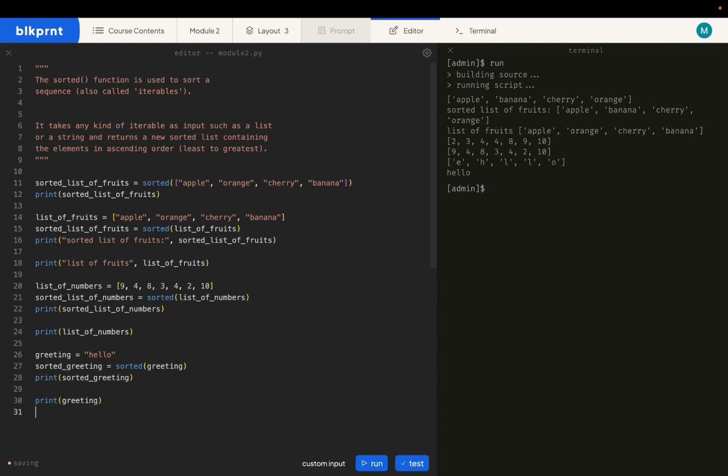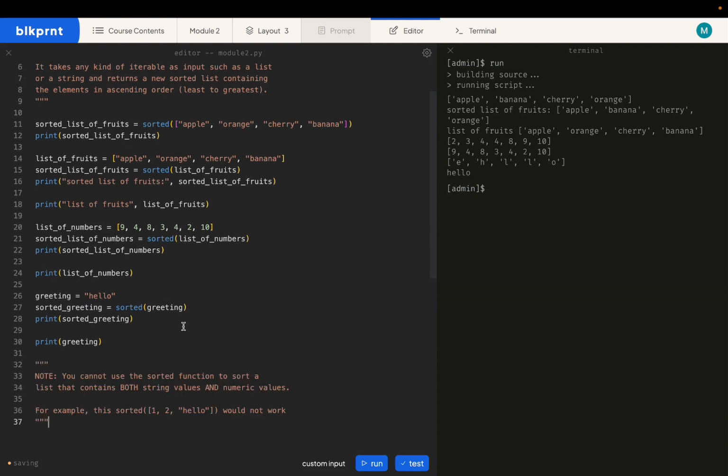So one important thing to note about the sorted function is that you cannot use the sorted function to sort a list that contains both strings and numbers. So for example, if we try to call the sorted function and pass in a list that contains a combination of numbers and a string, such as the number 1, the number 2, and the string hello, this would result in an error. So this would not work.